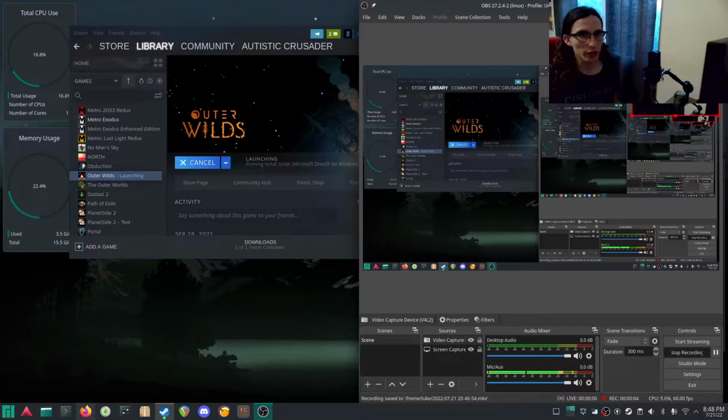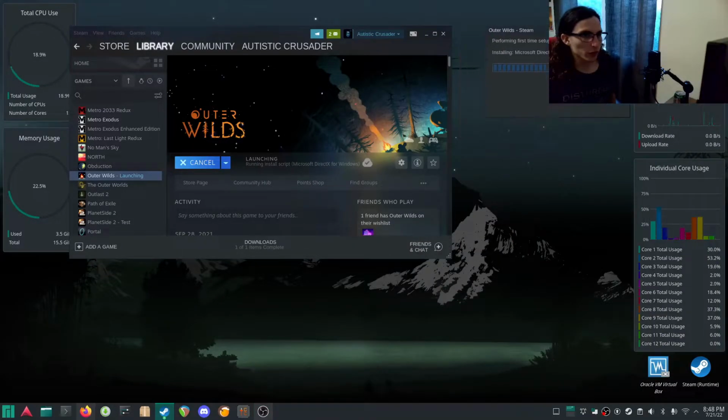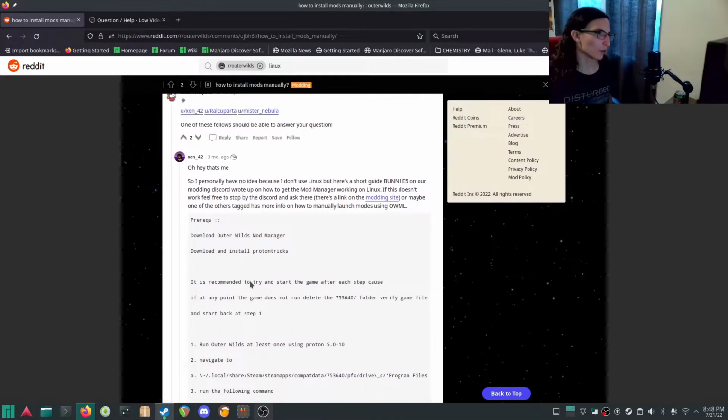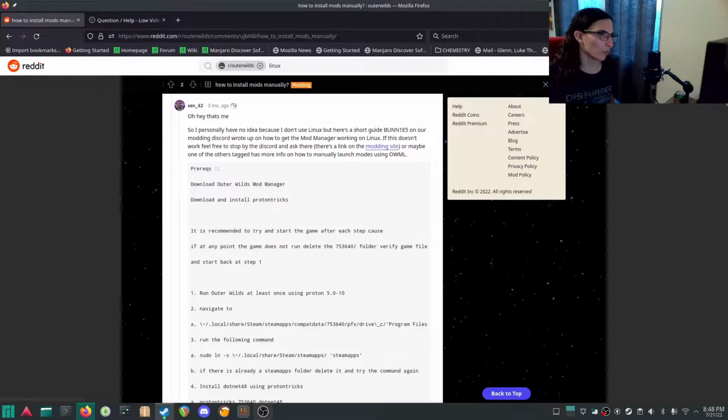Today we're going to be learning how to install Outer Wilds mods on Linux. Before we continue, this was posted on the Outer Wilds Reddit by the user Zen42. He posted a short guide by the Discord user Bunnies. So we're going to go through the steps.